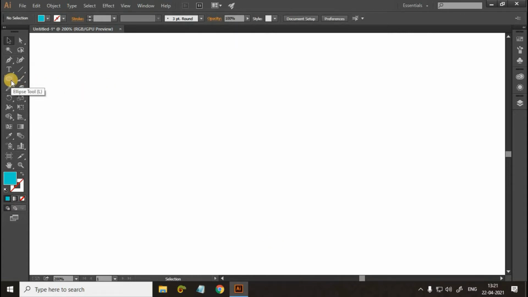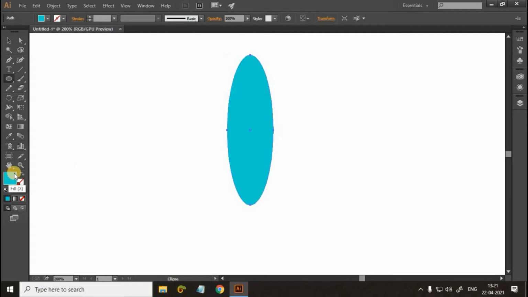So, at first, we will take the Ellipse Tool to draw an oval. I have given this oval a light blue color. Now with the Direct Selection Tool, we will select the top part of the oval and then click on this option.